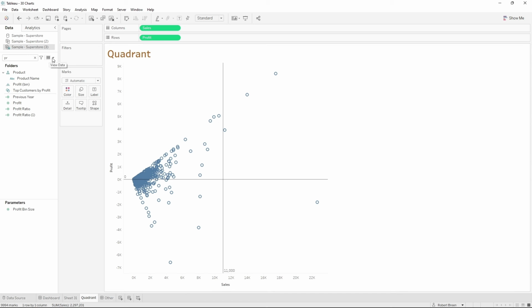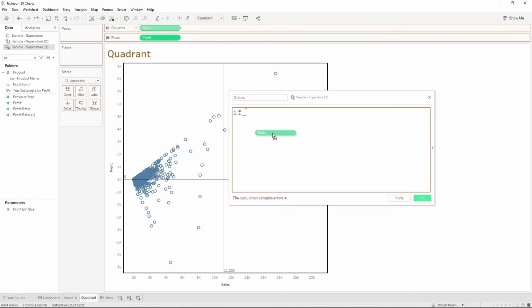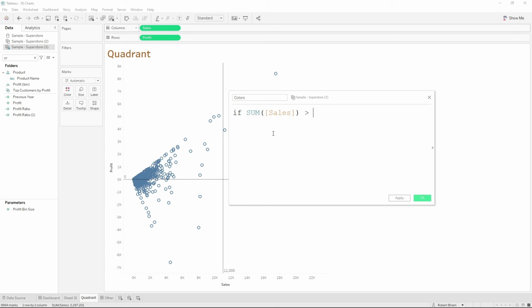In order to color these points, I'll need a calculated field. Let's call this colors. I'm going to write an if statement. If sales is greater than 11,000 and profit is greater than 0, then green. Start by typing else, and I'm going to copy the first part of the string. Make it an else if.